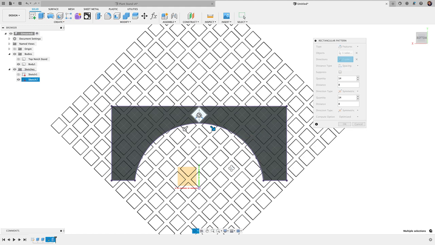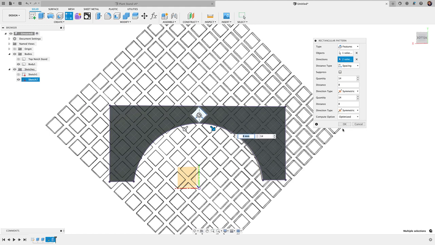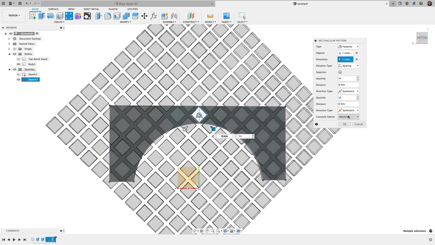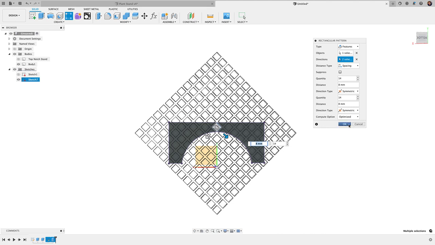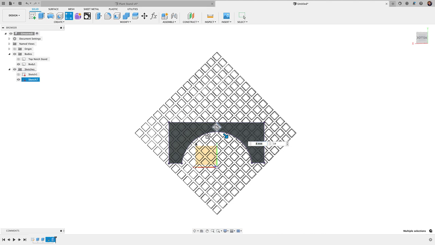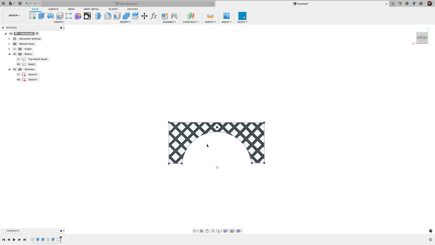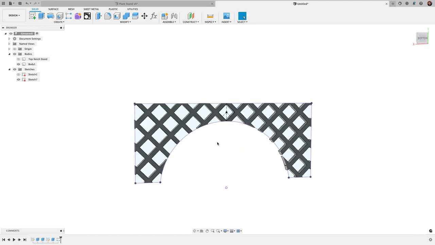So now all I have to do is click OK here, and you can see compute option is set to optimize. Most of these will work. I think if I choose identical, you may get, or maybe it was adjust, yeah, it'll give you a little warning. So if you ever get that warning, just change it to a different compute option here. Optimize works fine. And click OK. And then it'll take that pattern and apply it to that entire body.